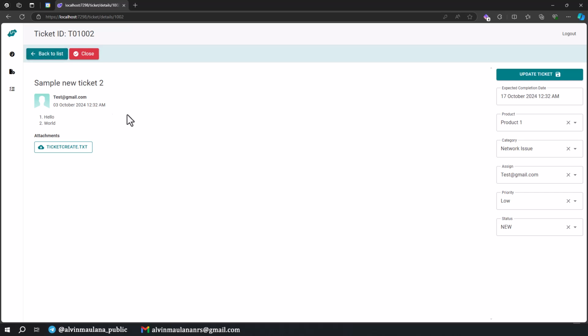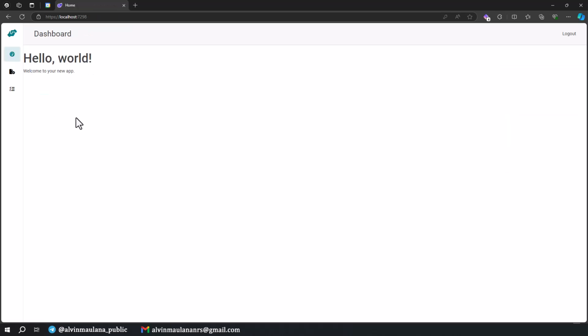Now the next thing we want to do is build our dashboard page, maybe showing some charts here, a pie chart, and also a summary of numbers: the open tickets, new tickets, closed tickets, like that.